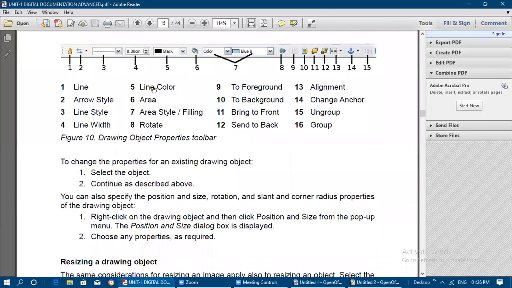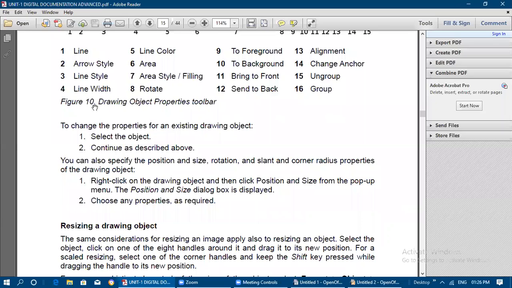These are the options. You can use them from the drawing object properties toolbar. This is the drawing object properties toolbar. Line we can change: arrow styles, line style, line width. Line color also we can change, and the area. Area style and filling, rotate. Eight is rotate. Nine is foreground, to bring the image to the foreground, and to bring the image to the background. Bring to front, send to back, alignment, change anchor, undo, grouping. All those things we can do on the image.